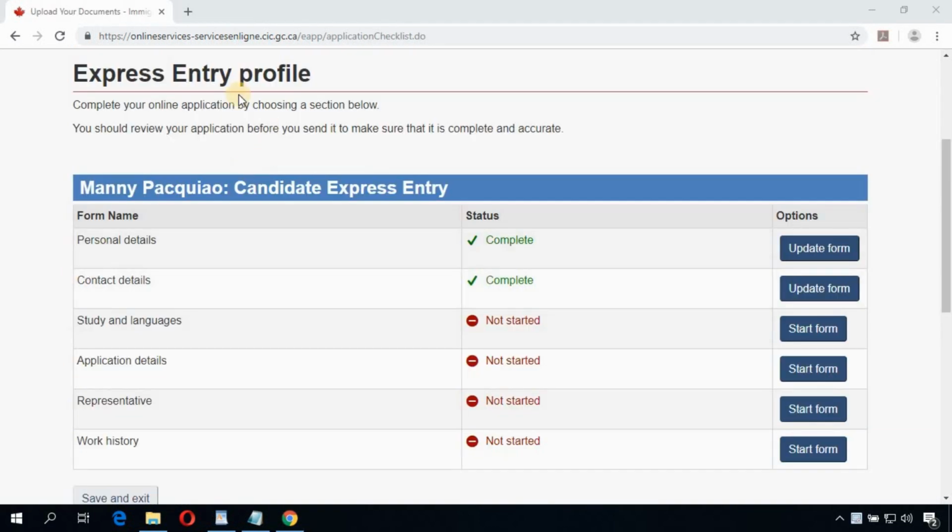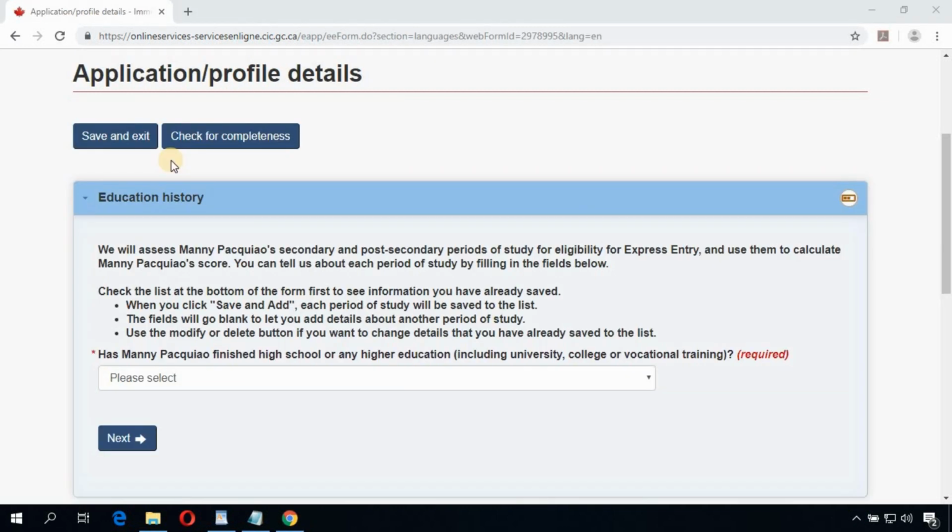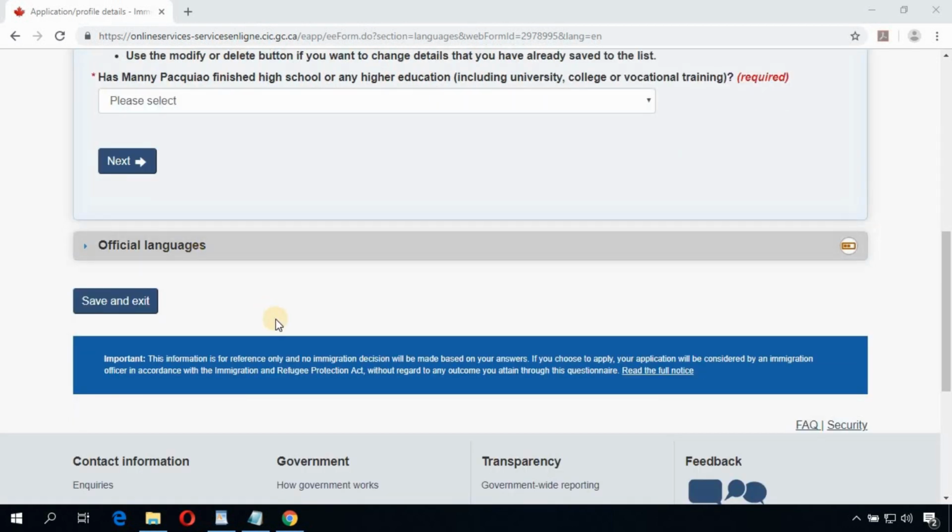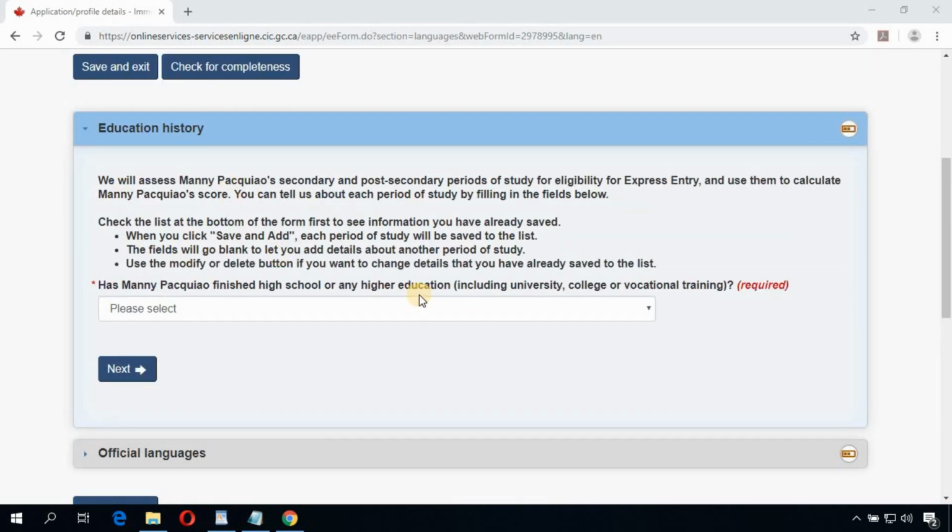Back again to the Express Entry profile page. Contact details is complete, and we're moving on to the next one, which is Study and Languages. So click on Start Form. Alright guys, so this section is actually asking for your education history as well as your official languages. So let's go ahead and answer the questions here.